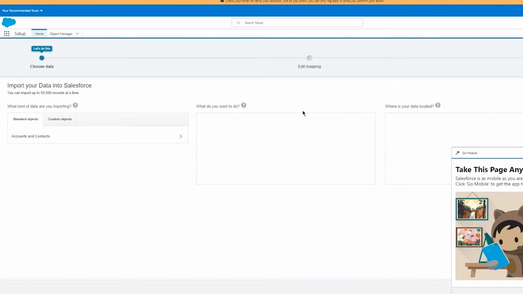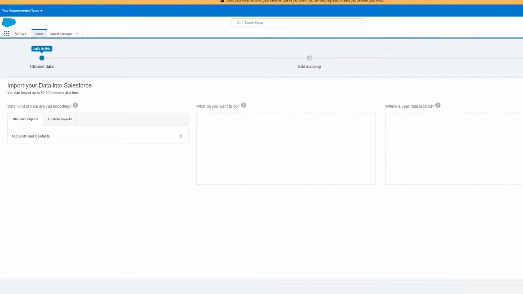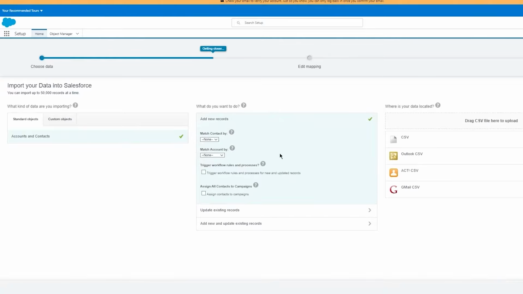Okay, so let me show you how you are going to do that for yourself. To do that, over here in the import section, you're going to go to standard objects. You're going to click on account and contacts. You're going to go ahead and add new records for yourself if you want to. So these are new records.